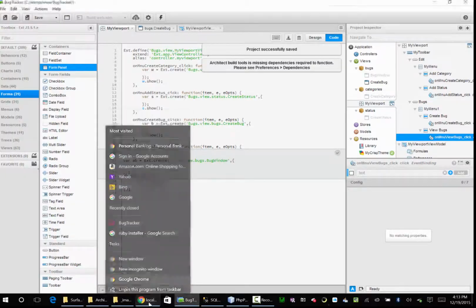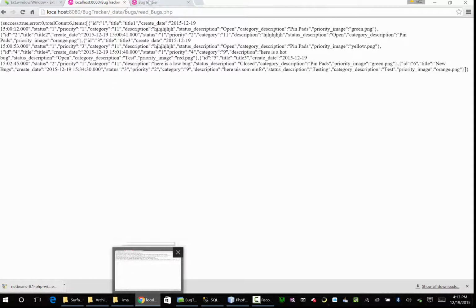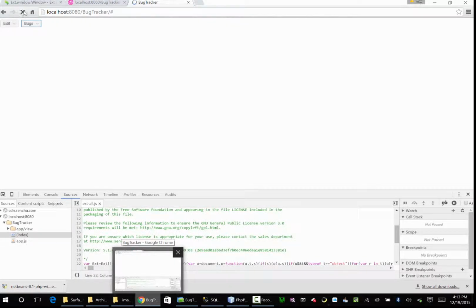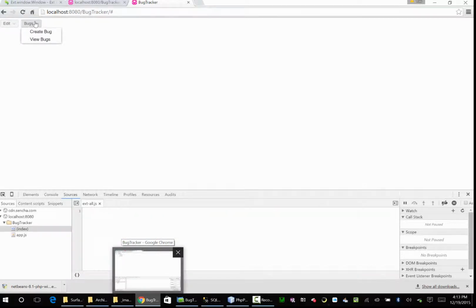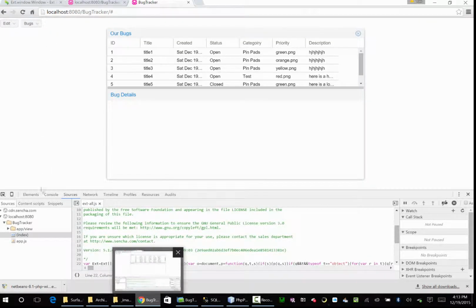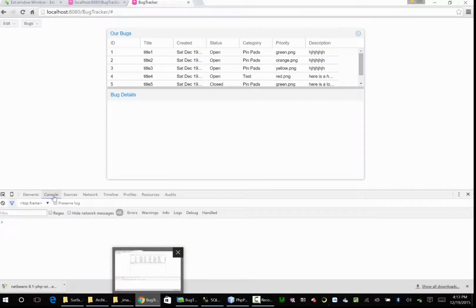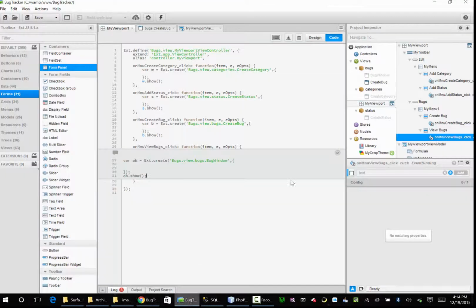It's going to be ugly, but it will work. Reload this guy. Bugs. View bugs. There we go. So here's all our bugs. Not pretty, but it'll work. At least our descriptions that are pinned up over here. And that's all cool. Really not elegant. And we don't have our images right there. So we have to do that. So let's just go through and do a few more things.